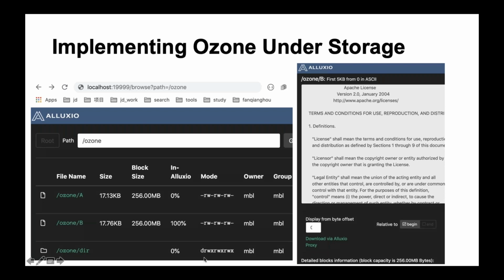The Alluxio master web UI shows that we mounted an Ozone under file system. We can list the children of the Ozone directory. This Ozone directory is a mount point. It's not a real directory. And A, B and DR are children of Ozone. I open the file B here. The content is from Ozone. These two pictures prove that Alluxio can list and get the content from Ozone.